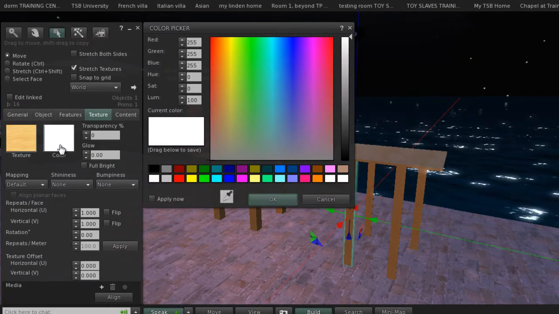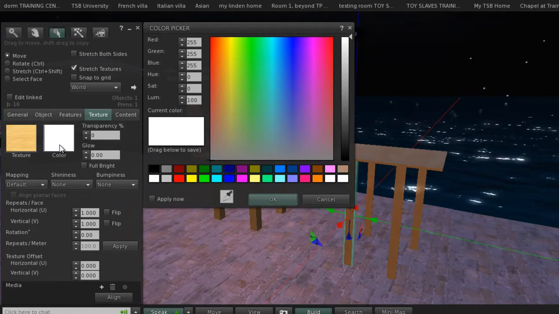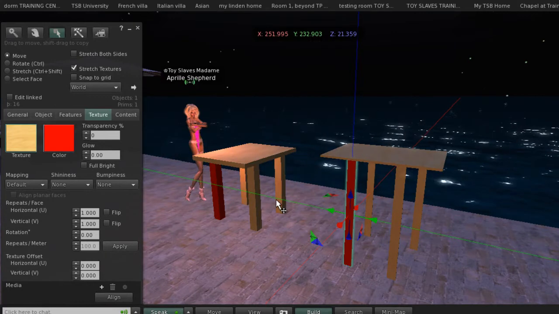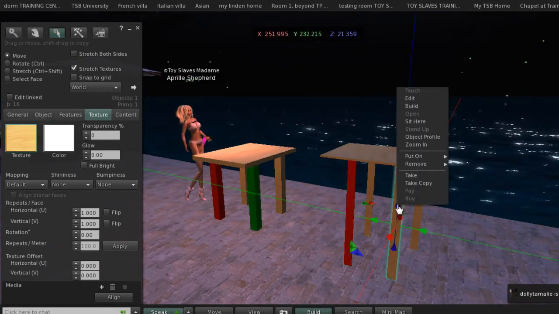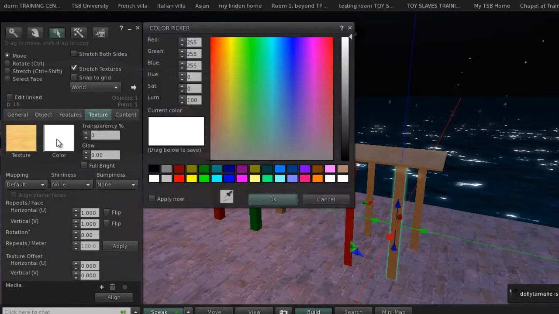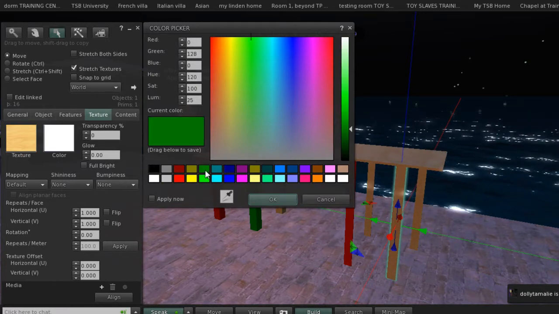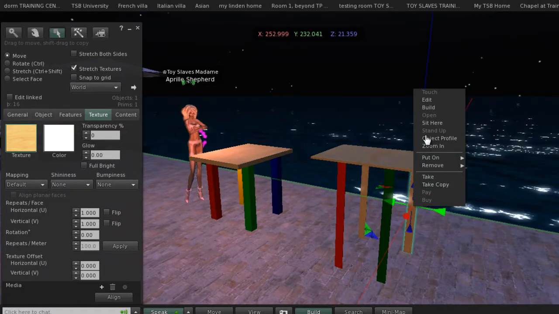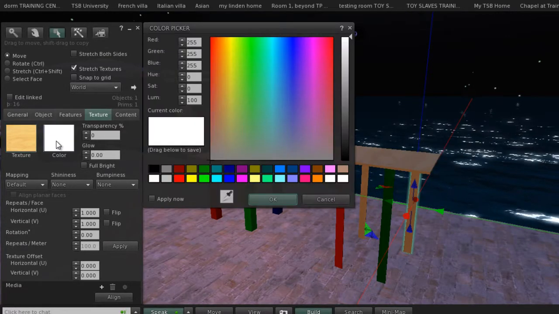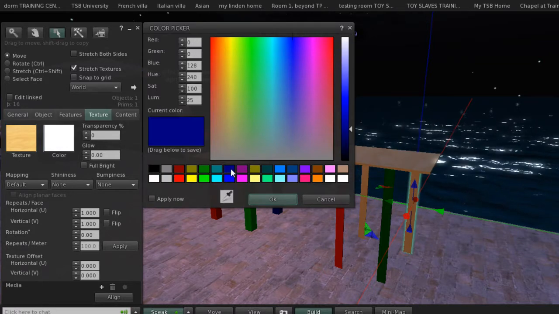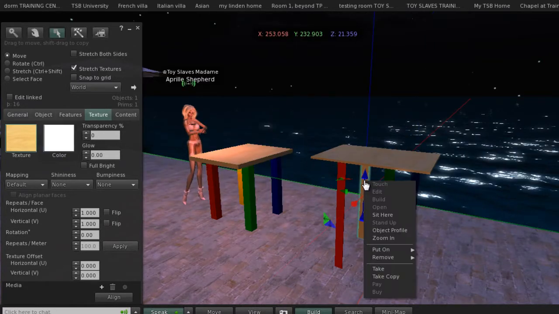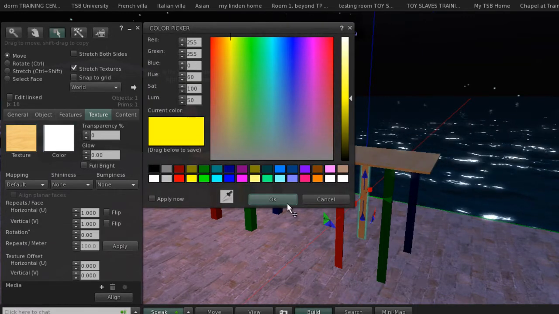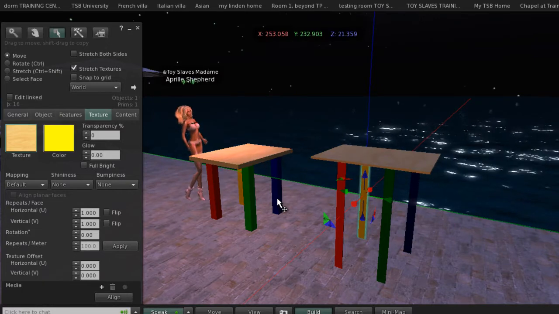So now you can make this first leg red. Just select red, and you can see mine has just turned red. Select the second leg now and make it green. Let's stick to primary colors. Select the next leg and make it blue. Select the fourth and last leg and make it yellow. So now you have four legs, each a different color, and you close your editing window, and you're all set. Pretty cool, eh? So the next thing we're going to do is take a photo.